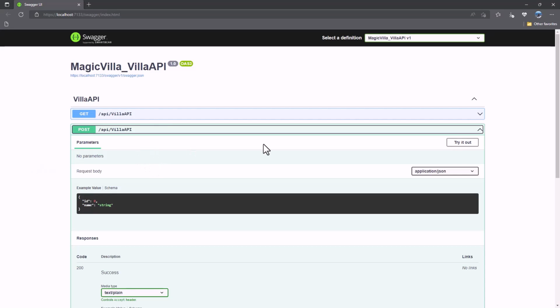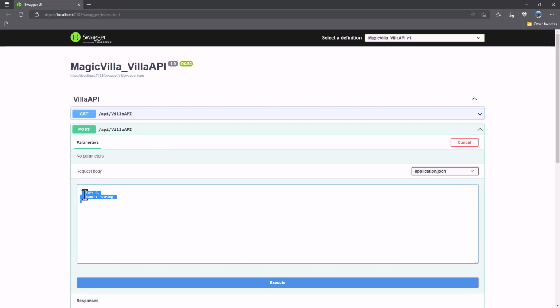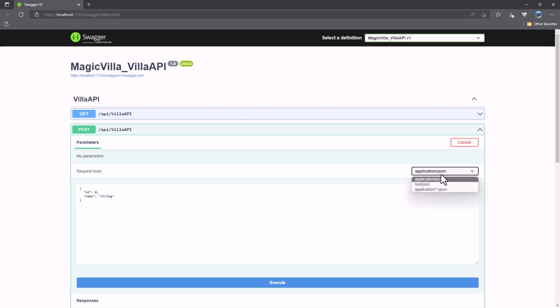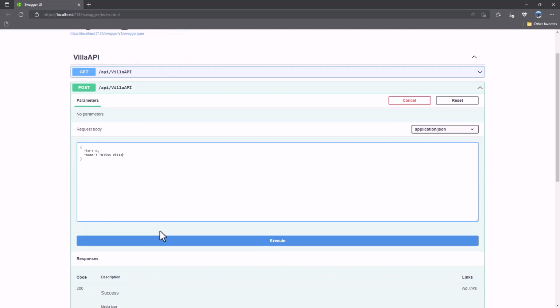Let's click there, and then if you select try it out here, inside the request body, you can see by default it is displaying the ID and name here. We also have type here, like application JSON, text JSON. The most common one is application JSON. When we are creating, the ID will be 0, but the name, let's say Bliss Villa, and try to execute this.